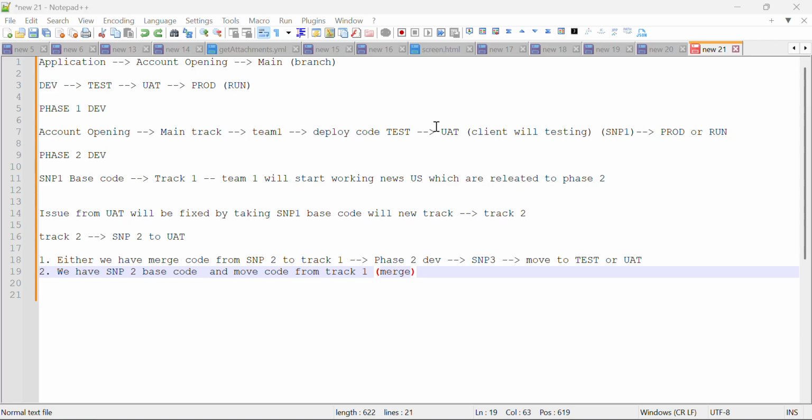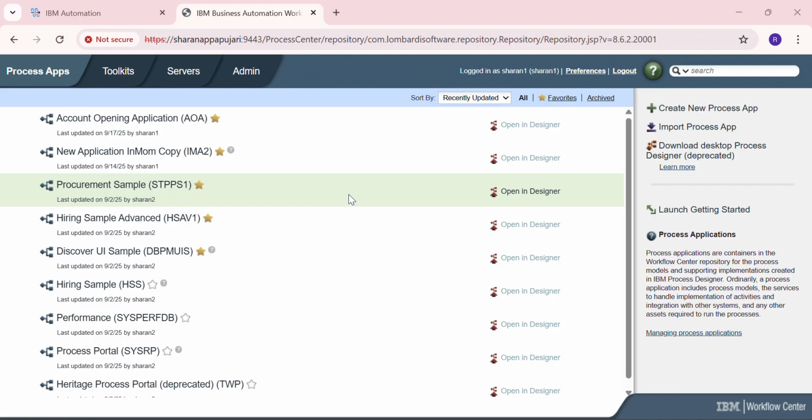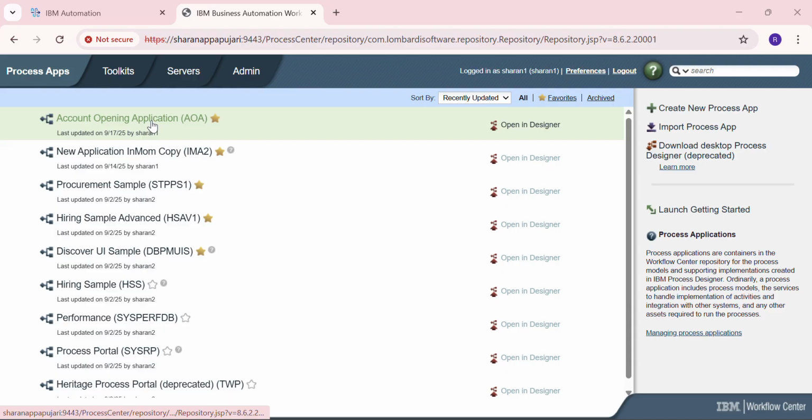In the last video, I explained what the use of tracks in BAW is. So in this video, I'll explain by creating a track using the BAW tool. To show you practically, I'll be using this account opening application as an example. So we have an account opening process application, and for this application, I'll create a track and show you how we can use tracks in real time.